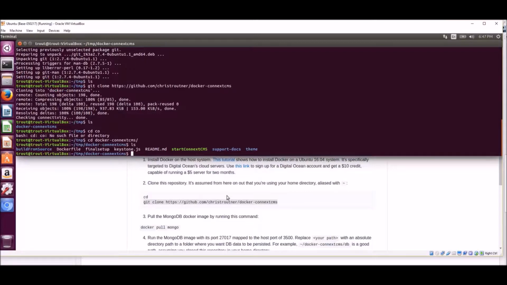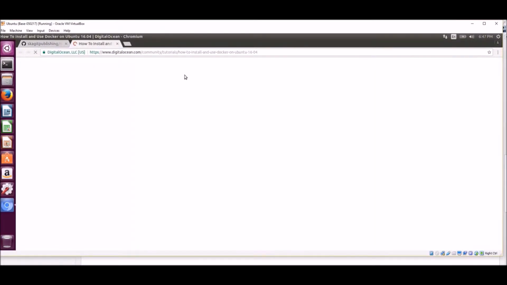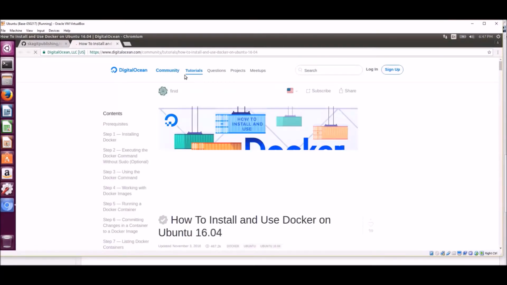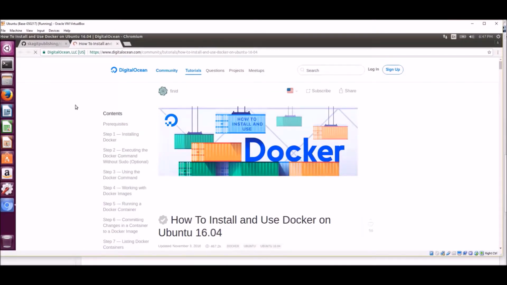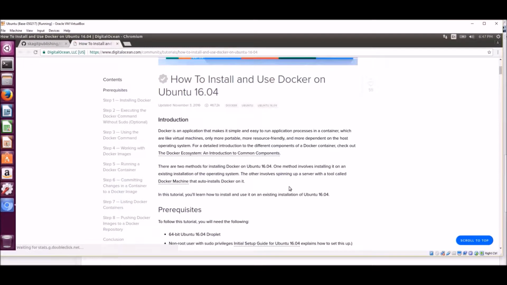Okay, so now we need to pull MongoDB. This is going to take a while, so I'll fast forward. Oh, wait a minute. Pull the MongoDB image. Oh, okay, let's back up a step. Let's start at step 1. This tutorial is a DigitalOcean tutorial, and it's specific to DigitalOcean, but because their droplets run Ubuntu 16.04 and we're running Ubuntu 16.04, it all works. And I know this because I've tried it already.